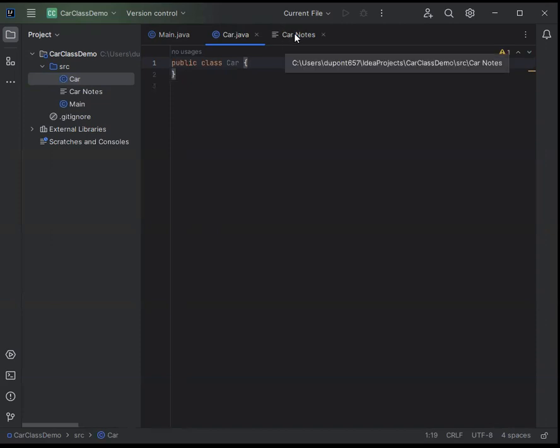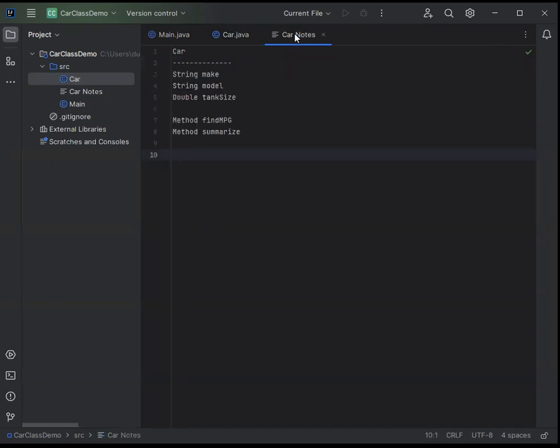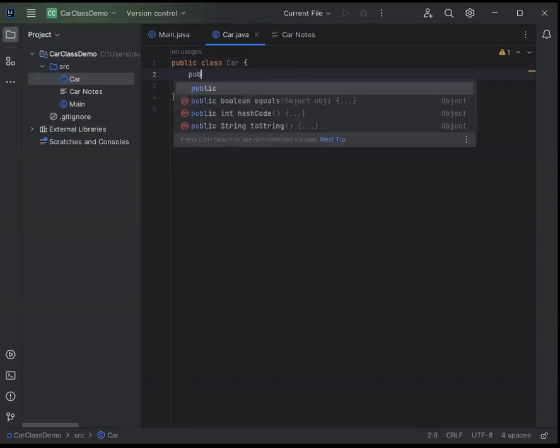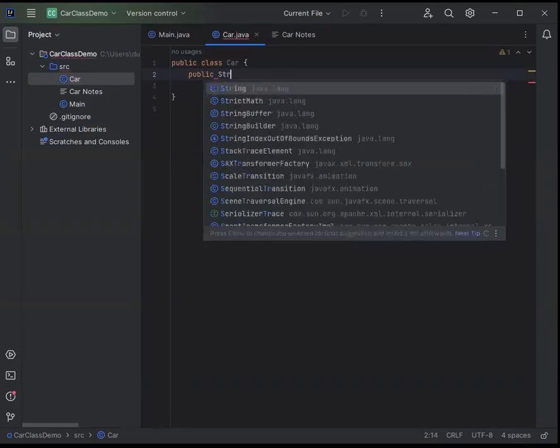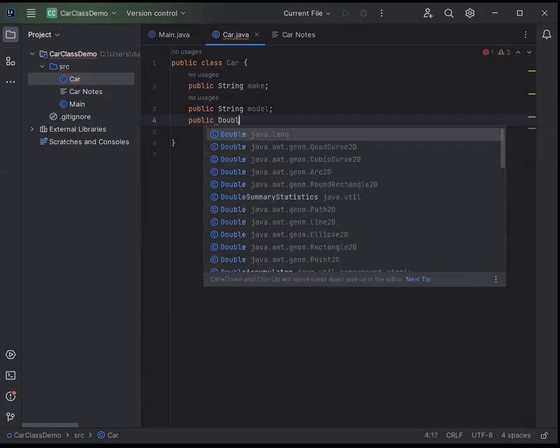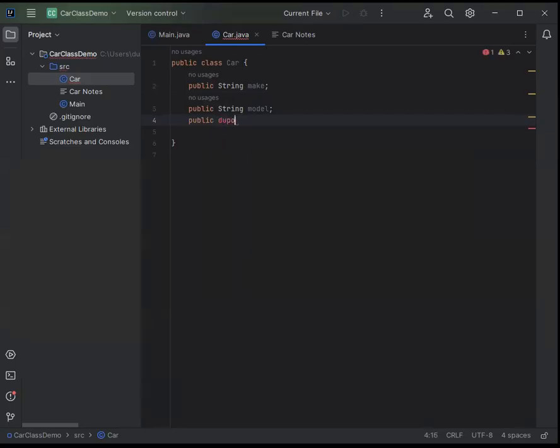Okay, so we'll start off very simple. I'm going to make a couple of variables to store these values. And bear in mind, I'm going to demonstrate something and then change this up a little bit. So just right here in my class, I'm going to say public String make, public String model, and public double.